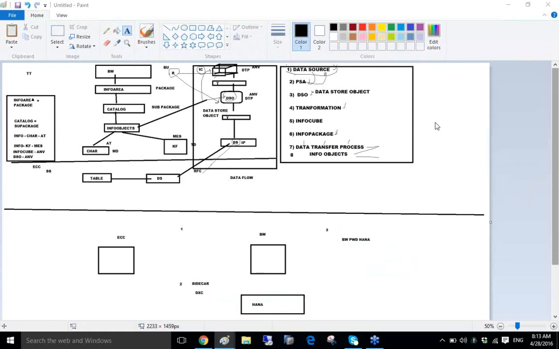So extractor is the inbound layer of the data source. Extractor and data source both are the same. There is no difference. Extractor and data source, both terminologies are the same. So inside the data source, to hold the data, an extractor cannot hold. To hold data, we need a PSA.